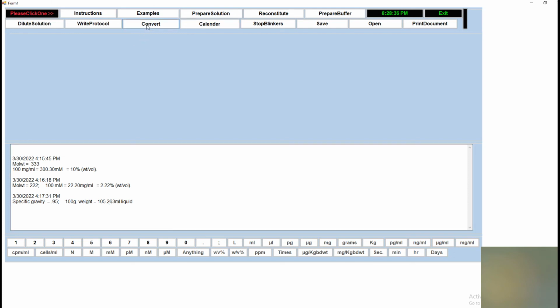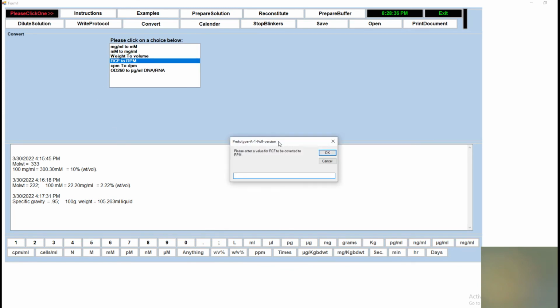Next, RCF to RPM. If we want the G-force at a particular value, let me enter say 8000 G-force we want. This is important for publications where we report not RPM but the RCF, relative centrifugal force, instead of number of revolutions per minute. So enter.